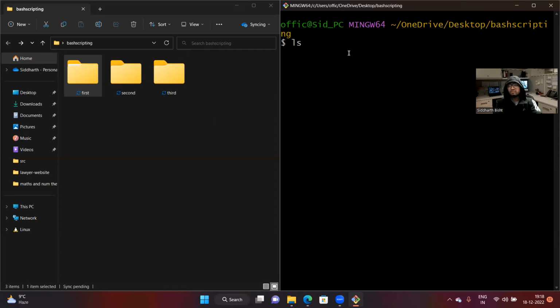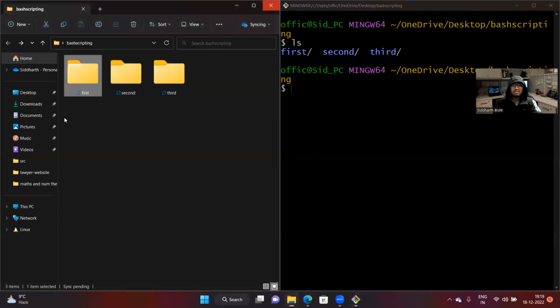Okay, the condition is that the file or folder should not be hidden. So if I type ls and press enter, I can see three folders here: first, second, and third. As I can see over here also in the GUI, the folders are named first, second, and third. The same can be done with this also.